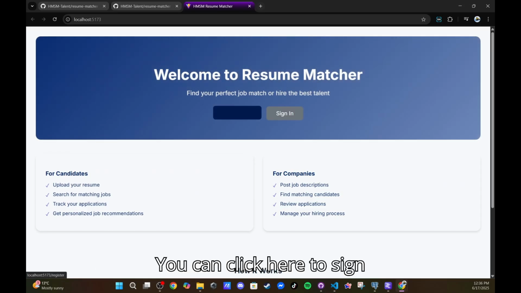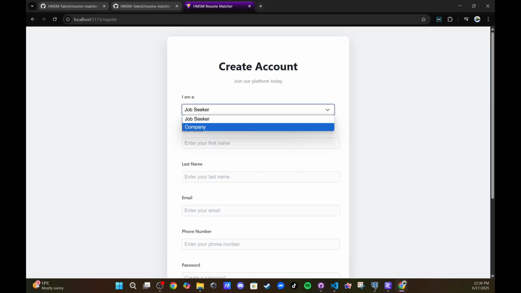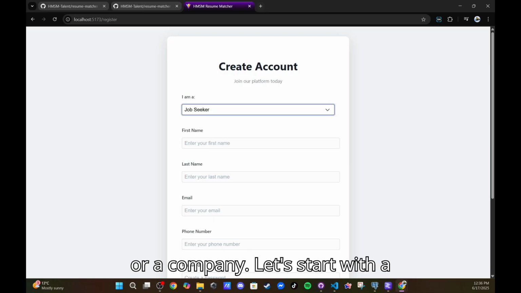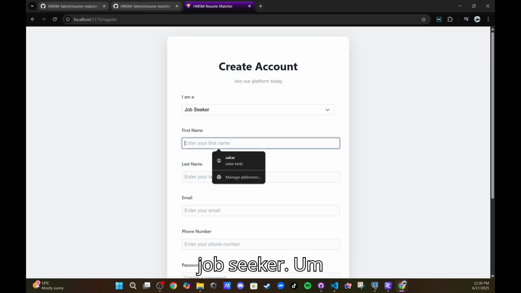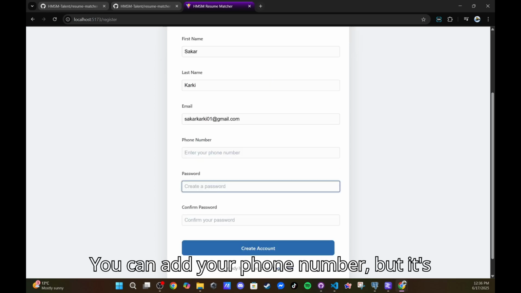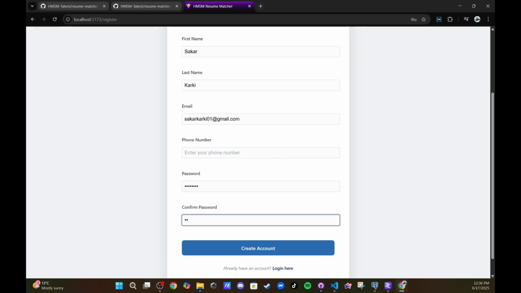You can click here to sign in. You can click here to register. You can register either as a job seeker or a company. Let's start with a job seeker. You fill up your details. You can add your phone number, but it's optional, so I'm gonna skip it for the demonstration.